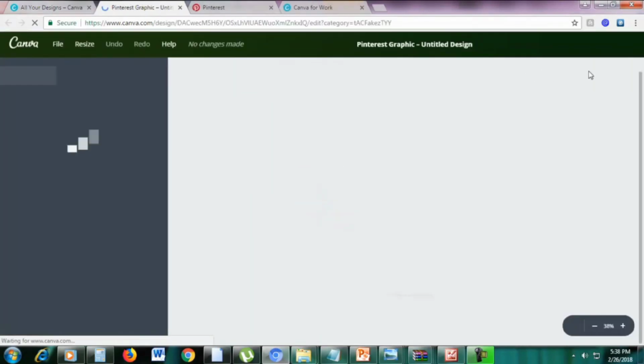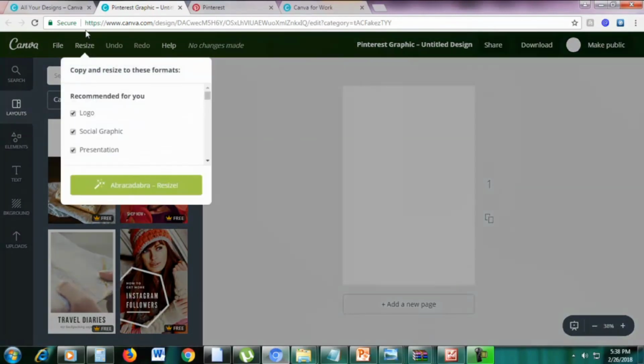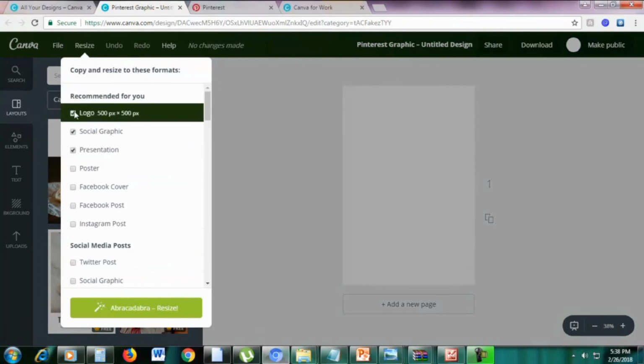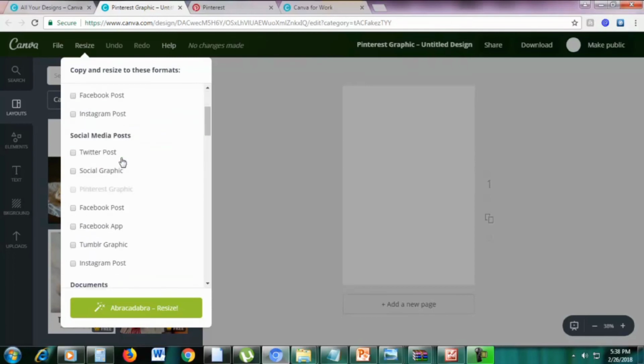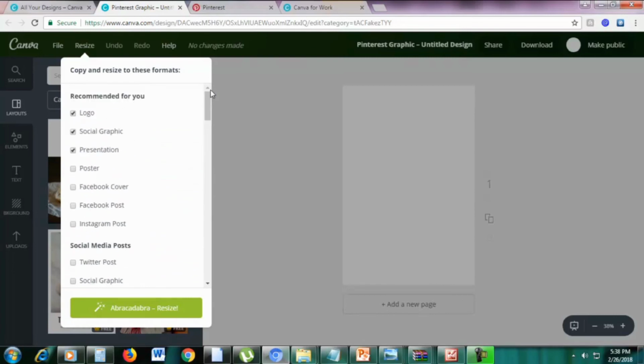So we can resize this in two ways. First you can just click resize. And then there are different templates. So you can resize Pinterest graphic to a logo size, social graphic, etc., etc. So there are different templates here, each with their own sizes.